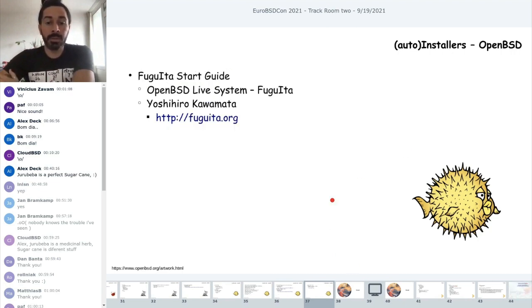While I was researching a bit of how I could auto-install OpenBSD, I also found this project, Fugu Ita, from Ishihiro Kawamata. Hope it's fine. Sorry if I pronounced it wrong. Fugu means blowfish in Japanese, and Ita means disk, hard drive or something like that. It's a very interesting product. You can check it out if you want to later.